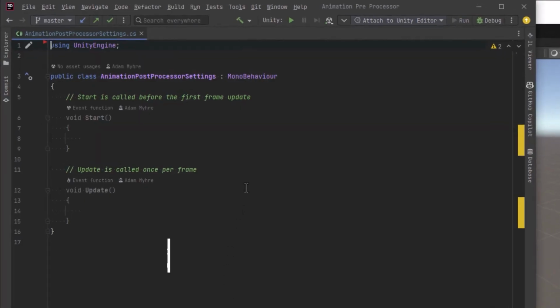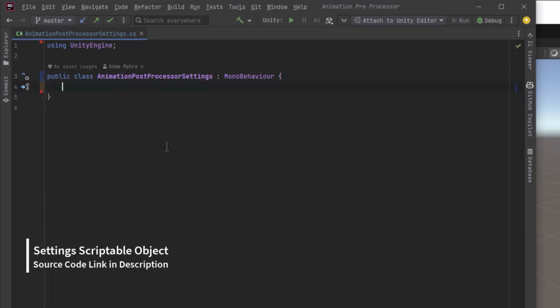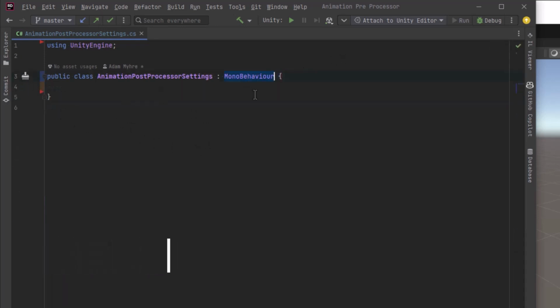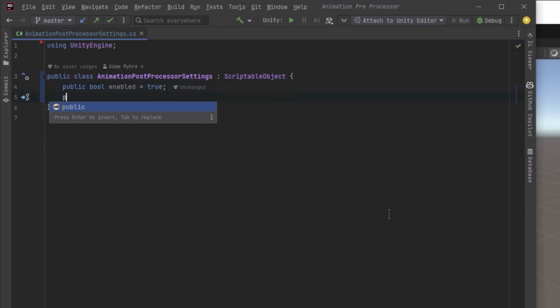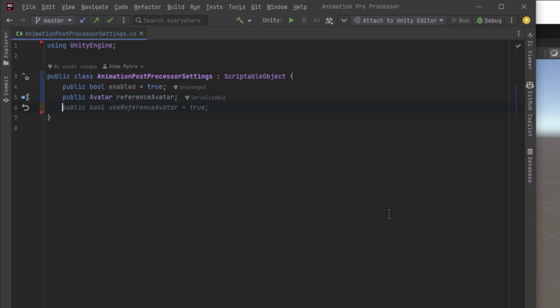So I'll bring up Rider here. We don't need any of this stuff. Let's clear that out. What we want to do here is create a scriptable object. So this won't take long to set up our different properties here. We basically want to say enabled, is this processor going to run or not? We need references to our avatar and one to the actual model. So I'll just call it FBX.